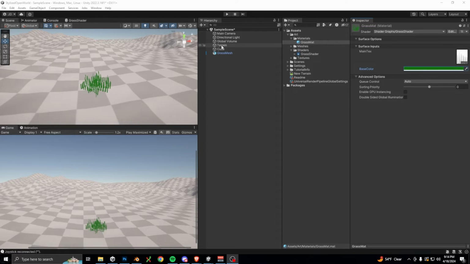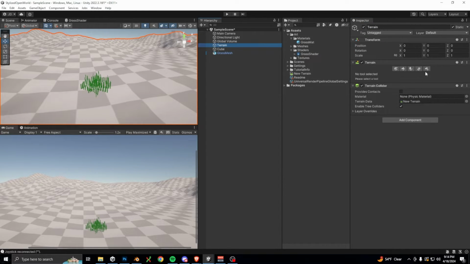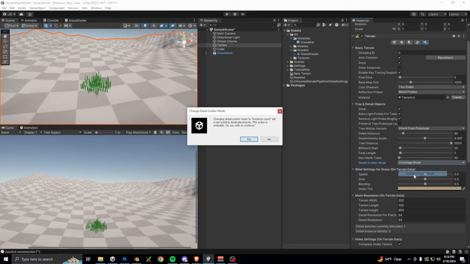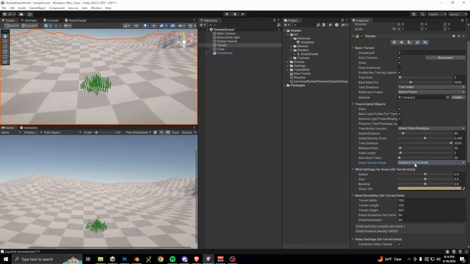Okay, the next thing to do is to add the grass to our terrain. So select the terrain, then first go into the terrain settings. We're going to change from coverage mode to instance count mode. I tend to prefer this for the meshes approach, but this next part is super important. Before painting on any grass, turn detail density down to about 0.5 and your detail resolution per patch and detail resolution down to 64 each. If you forget this, you might crash Unity, so be careful.